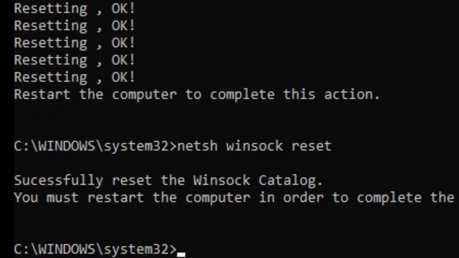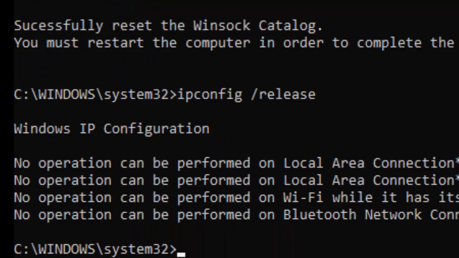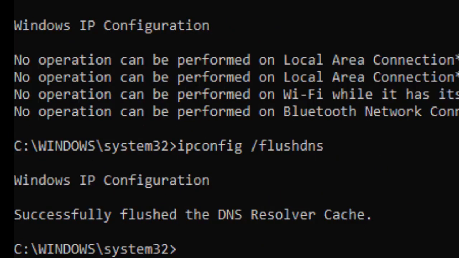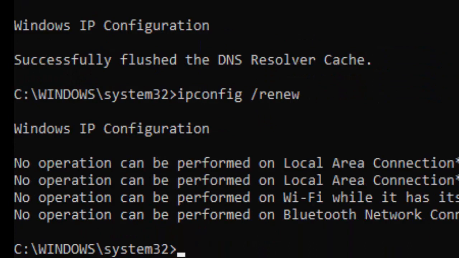press the enter. Now type ipconfig /release and hit enter. Ipconfig next, ipconfig /flushdns and hit the enter. Type the ipconfig /renew and hit enter.